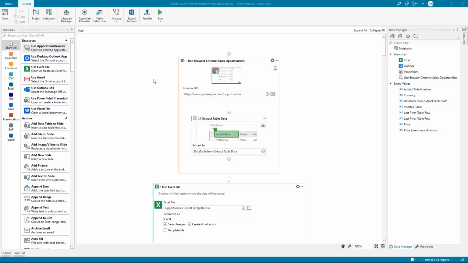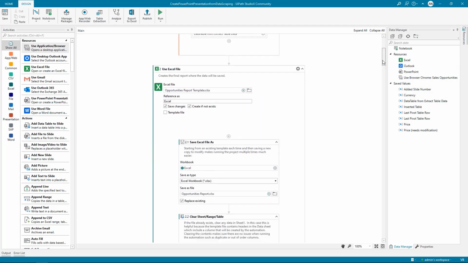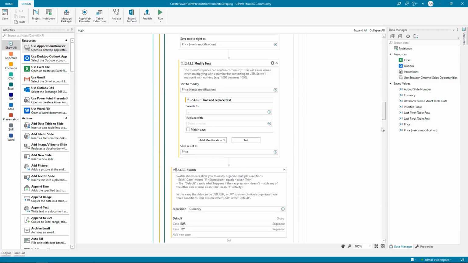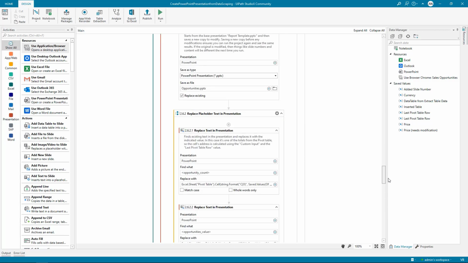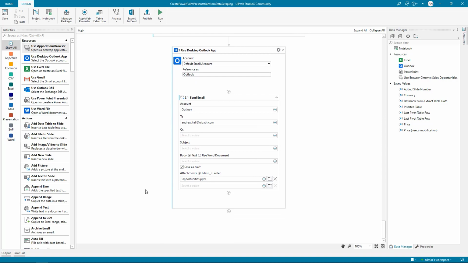Okay, I'm back in StudioX. I have a project here that is based off of one of the templates that we have built into the product, just extended a little bit. So it's going to go into this rpasamples.com. It's going to data scrape information from the table, store that into an Excel file, then create a PowerPoint file with some of that information, and then it's going to create an email draft to me with that generated file as an attachment. So let's go ahead and run this and then see what information is generated into our Studio logs for us by default.